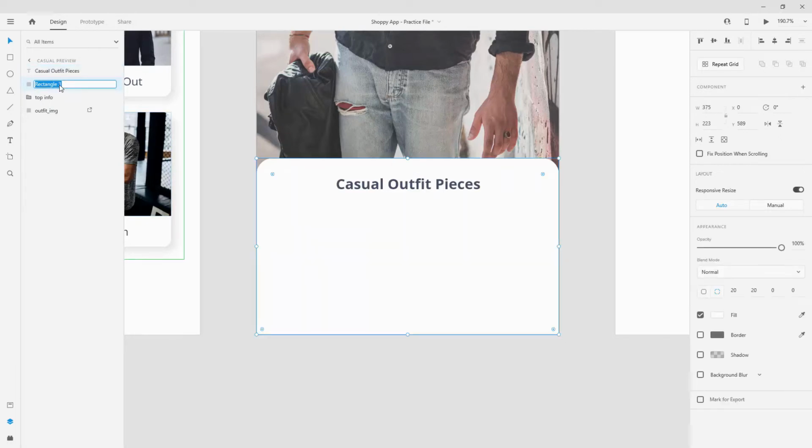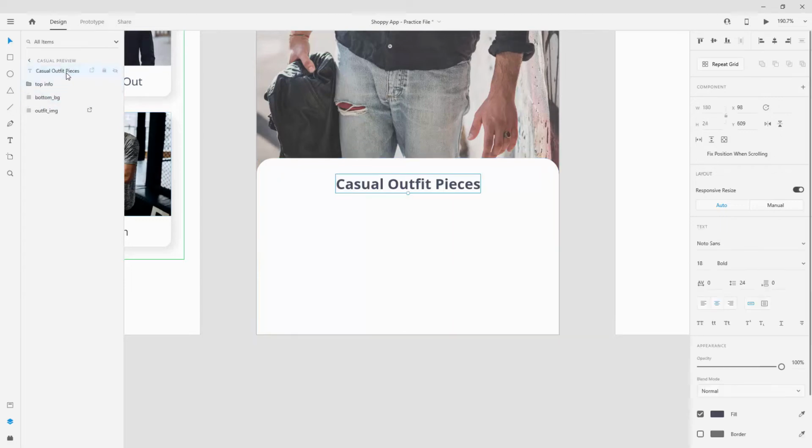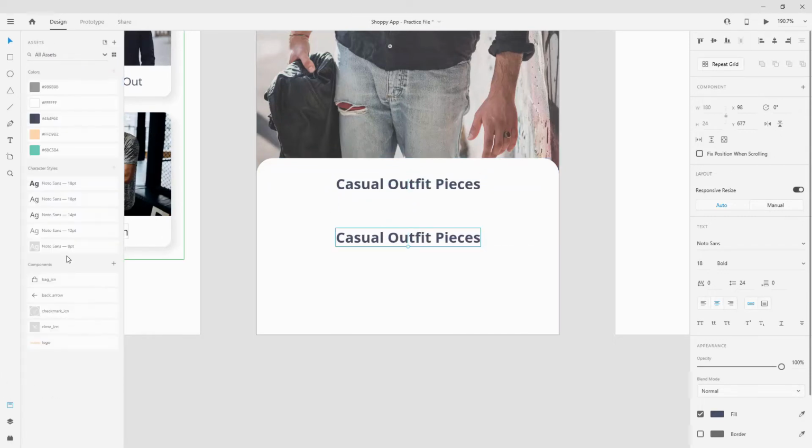Let's first rename this to bottom BG, like that. I'm going to move it like this, move it here. Then I'm going to duplicate this like so. Make sure that I select this.